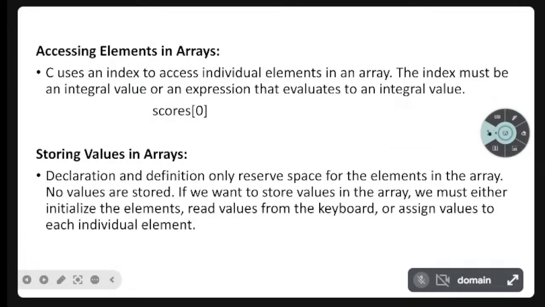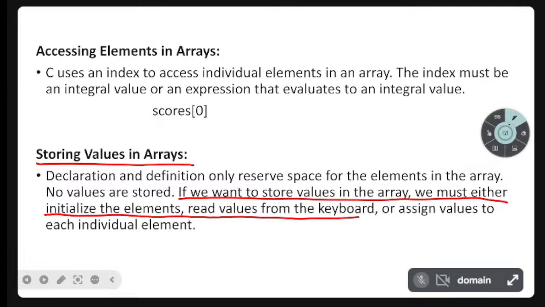That's what we have. The next one is storing values in an array. Just put the heading, storing values in an array. Write the underlined statement.